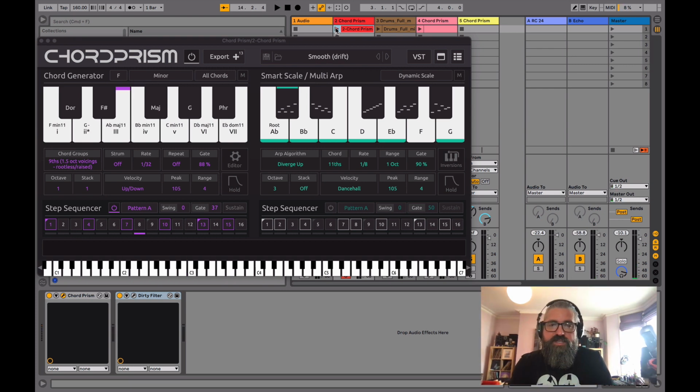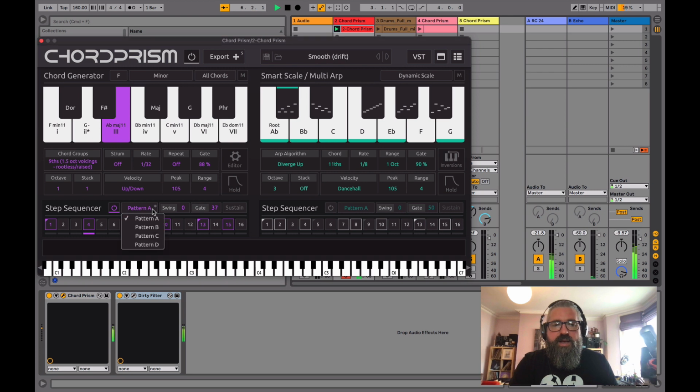So I'm just going to play this simple pattern I've made. Well, complicated pattern but simple chords. And I've got 4 banks of patterns here, so I can change up the rhythm. Let's just try that with some drums.